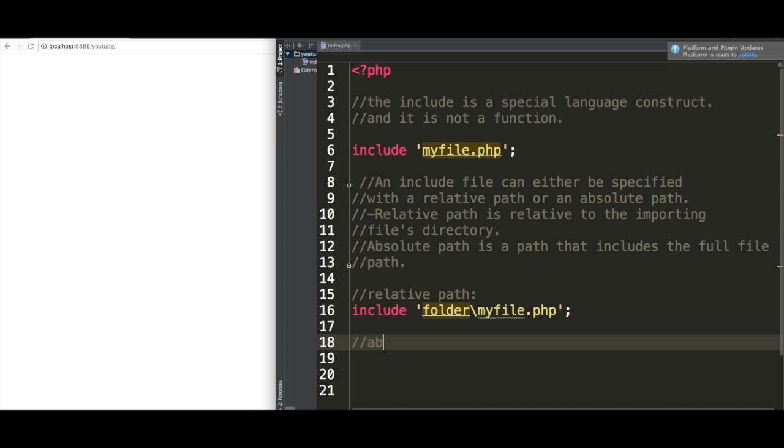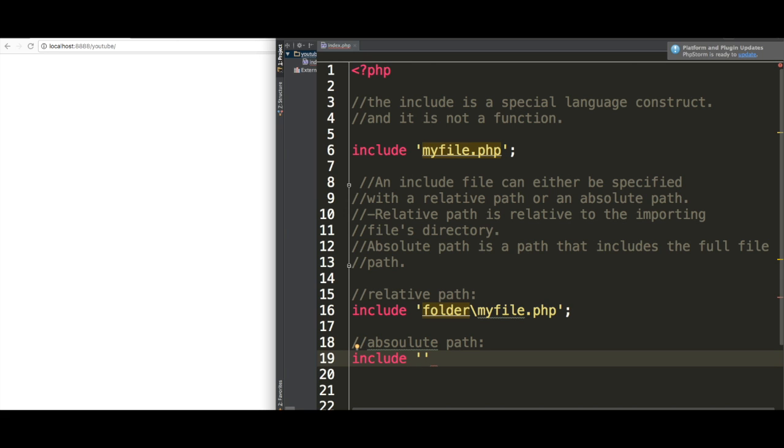But for our absolute path, we can include the whole directory, which is on our hard drive C, and then we can say map, web server, and then our file name, which is myfile.php. This is the absolute path. Basically, it gets all your directory. The relative path is just your folder, where the file is, and then your file name. That's all.